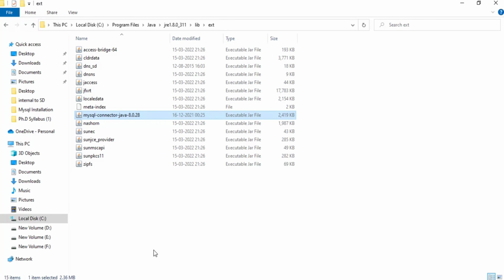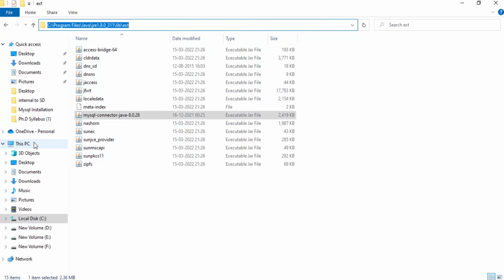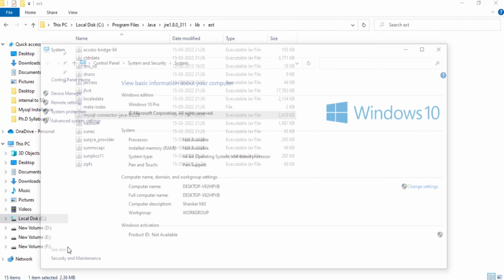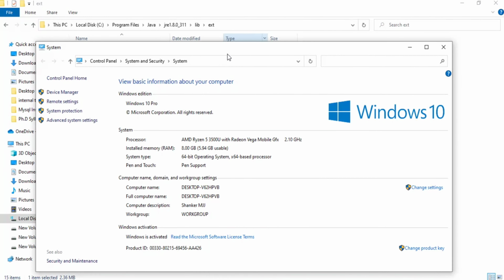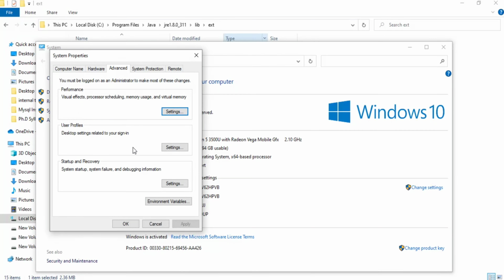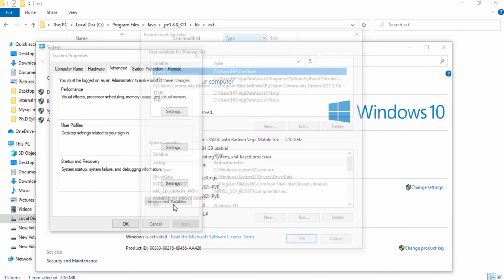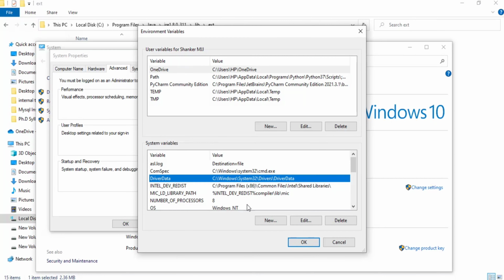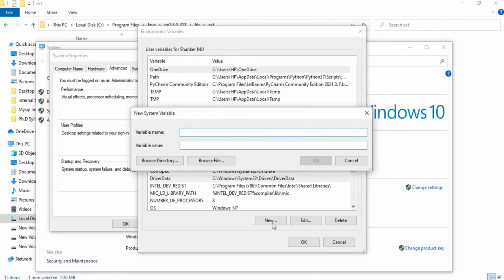So we have downloaded successfully, and now we have pasted it in the extension library. Now we need to set the class path. For this, copy this path. Now right-click on This PC, then go to properties to set an environment variable. We'll get system information like this. Now click on advanced system settings, where you can find environment variables. Click on environment variables. Now here we need to create a path. For this, create a new variable and write the variable name as classpath.